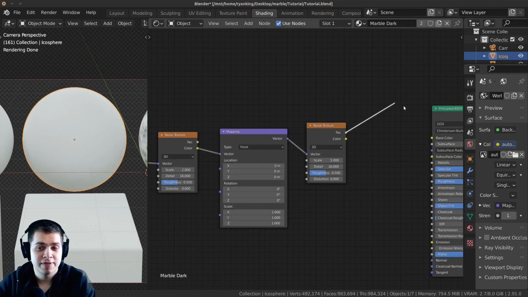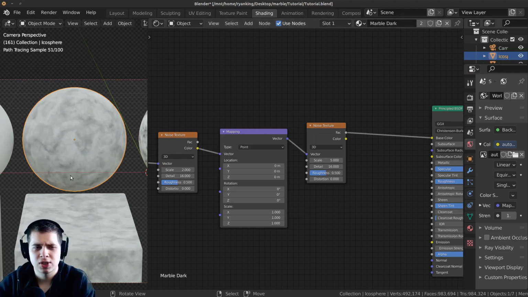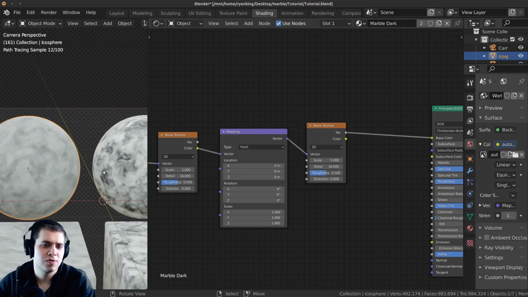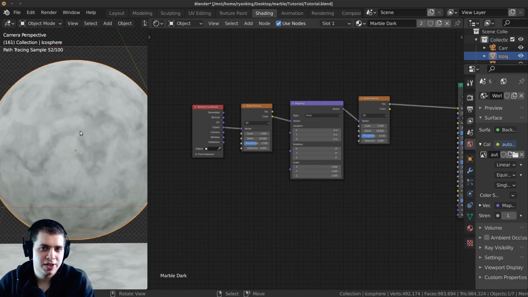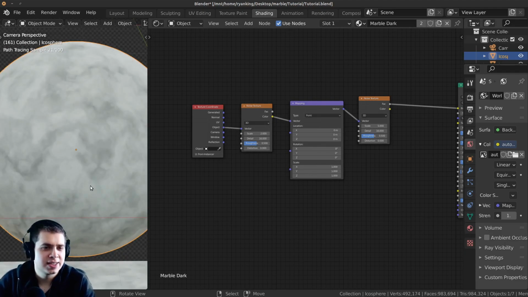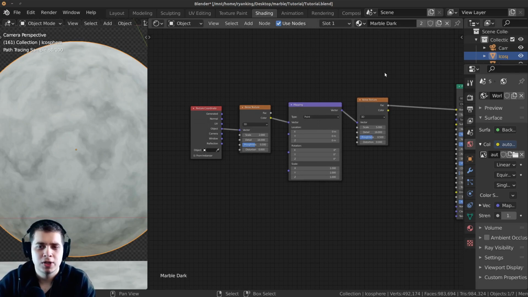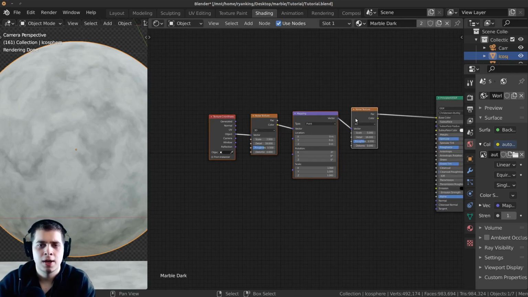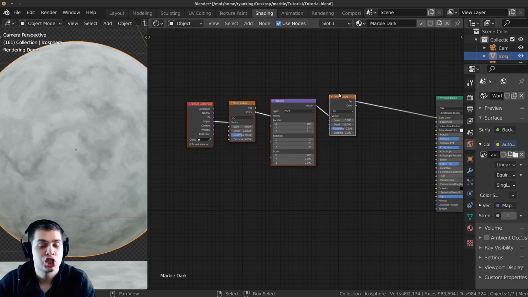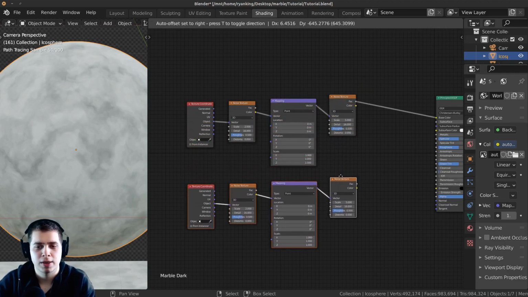So now if we plug this factor here into the base color, you can start to see what it's looking like. And so far it looks pretty similar to this material. What I want to do though for this material is add some very, very fine small detail. So I'm going to press B and box select all of these nodes and just move them up, and then I'm going to press Shift D to duplicate them and bring them down.